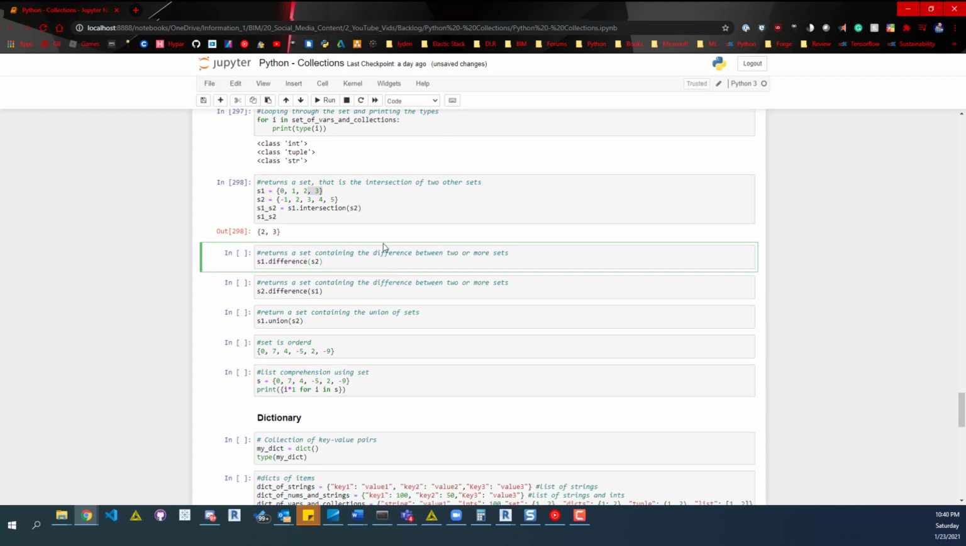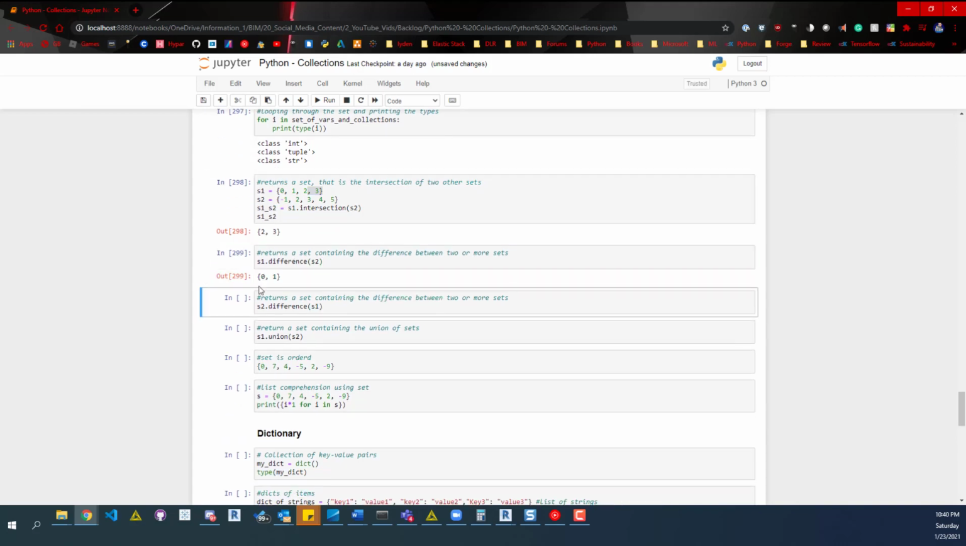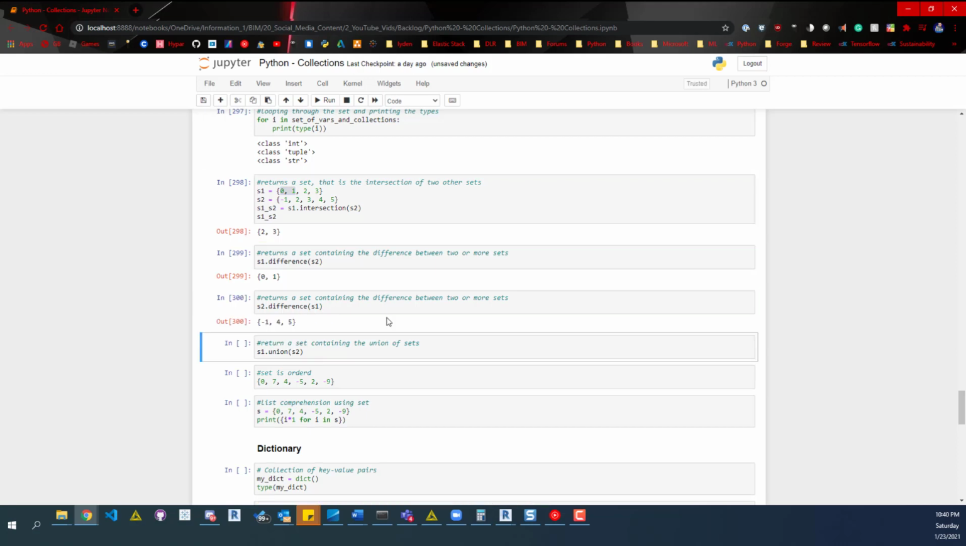This one's going to check the difference between the first set and the other set. And so the difference between this one and that one is 0 and 1. And if we flip that around, it'll show the difference between S2 and S1. And so it returns -1, 4, and 5.